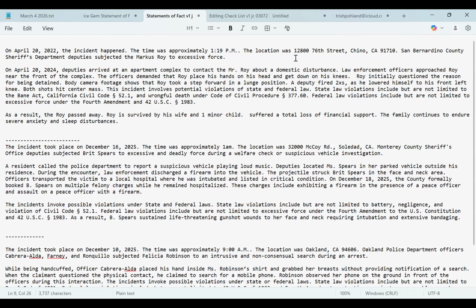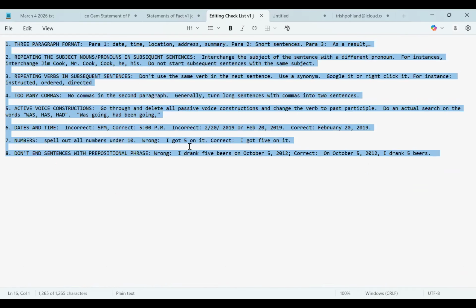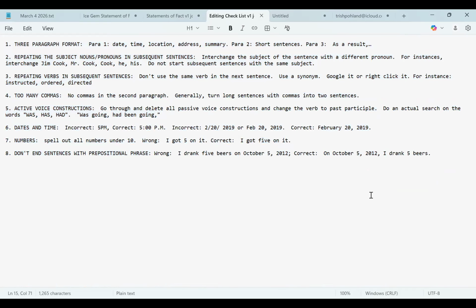All right. So let's use, first of all, so you can see this note real quick. If you can look at the editing checklist, can someone confirm that you can see the editing checklist?